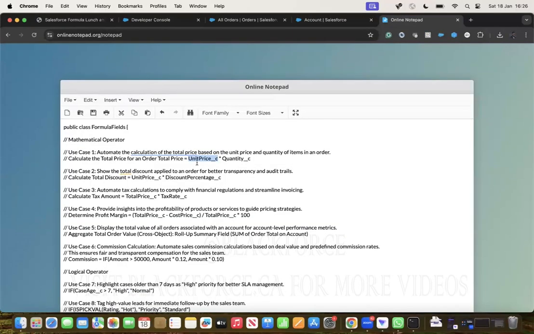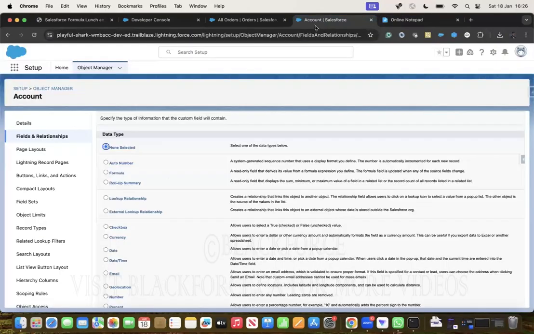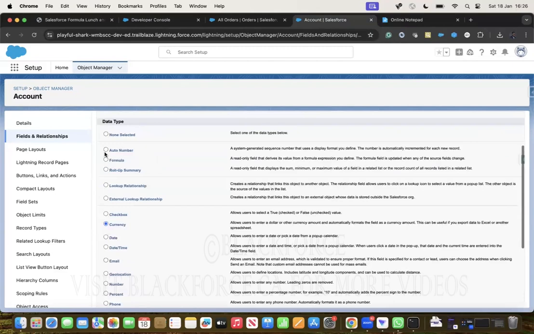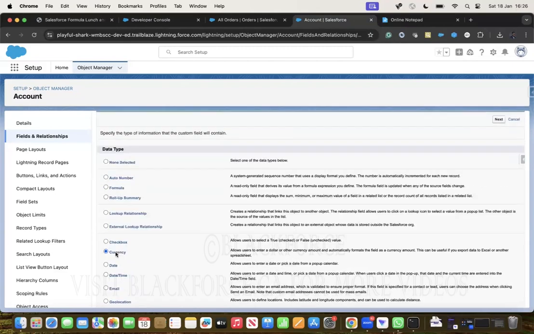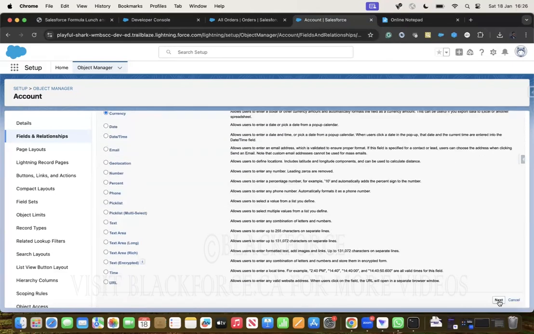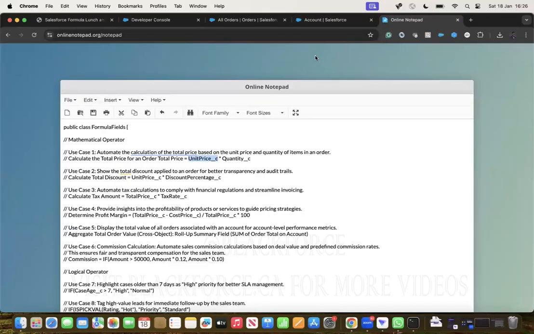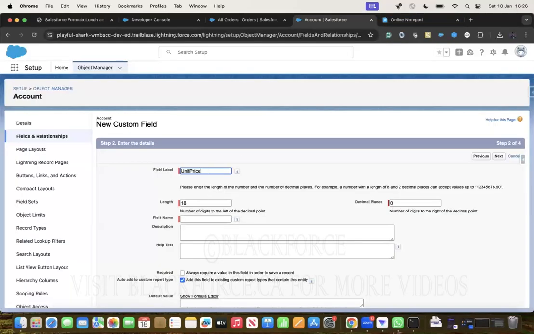We need the unit price and we need the quantity. So when you're talking about price, what does that mean? You're talking about currency. Okay. So we select the data type to be currency. Then I can go to next, and I say, what do I want? I want unit price. I put unit price.